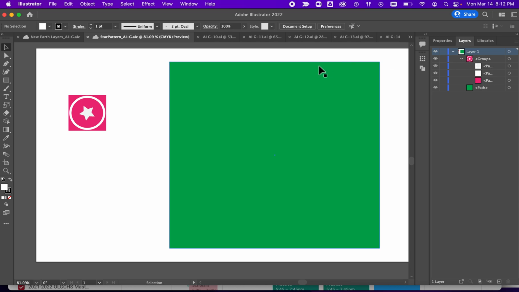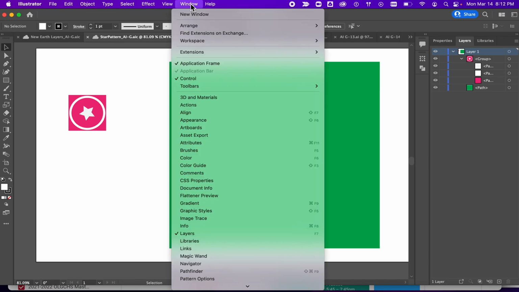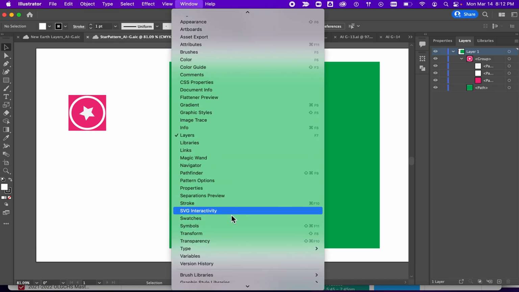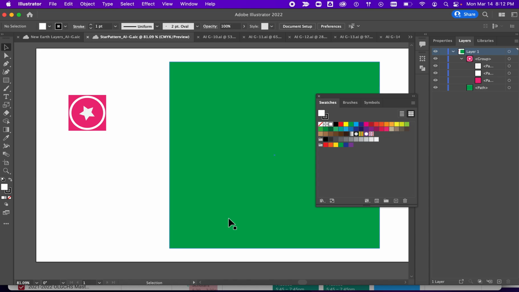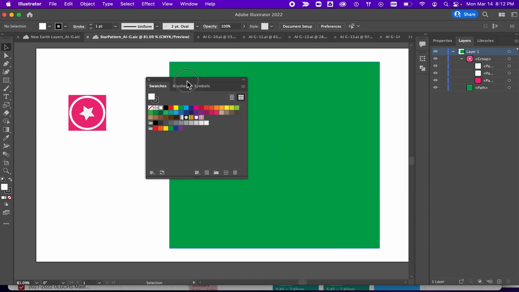So here we go. Let's show our swatches panel. So Window, Swatches. All right, and I kind of expanded mine so I could see a lot of blank area down here, because what I'm going to end up doing is dragging this artwork onto it.